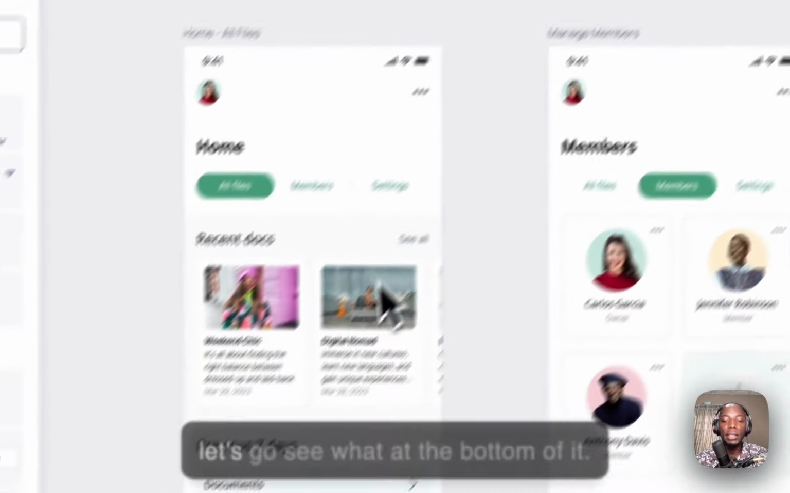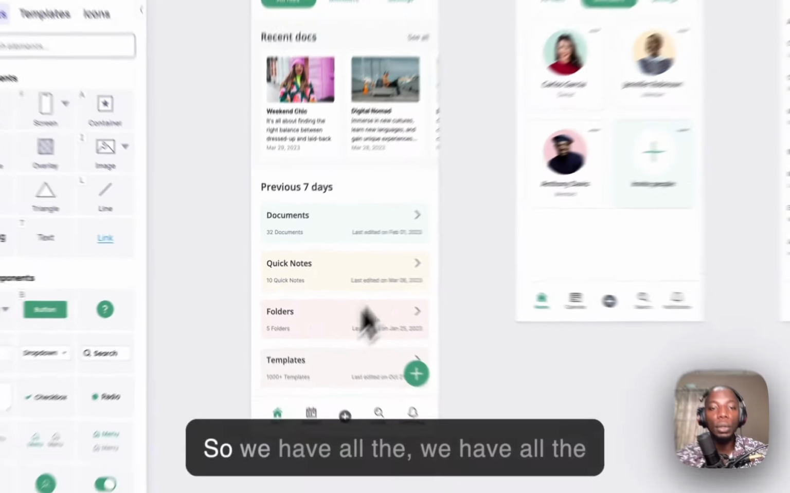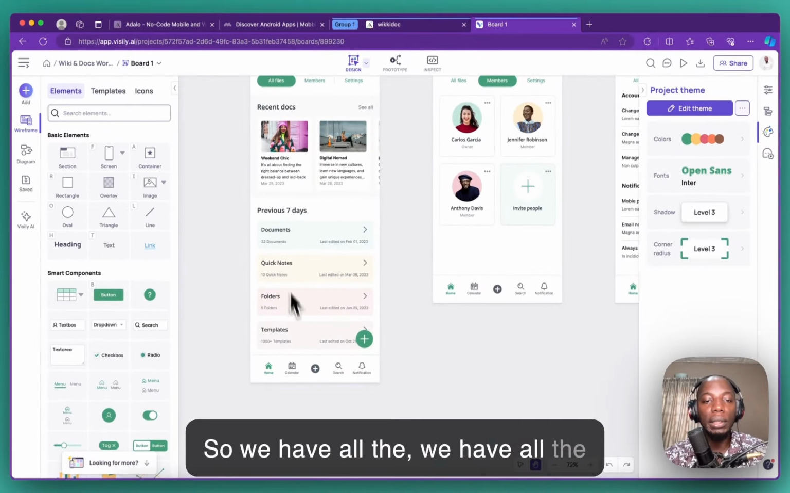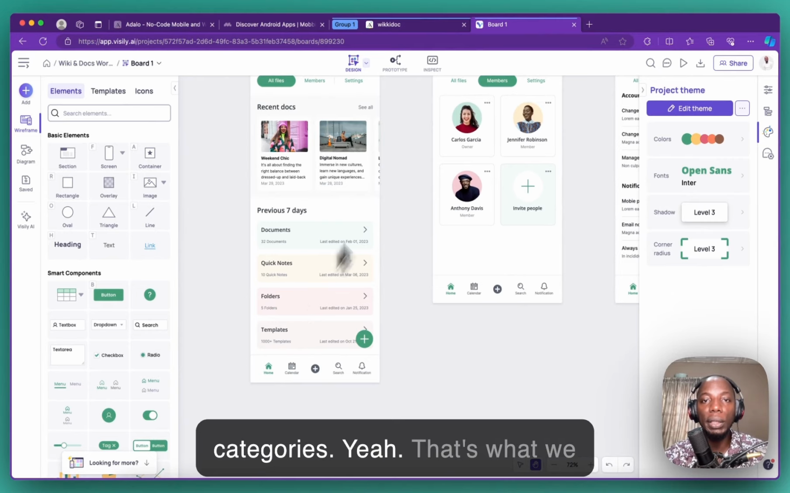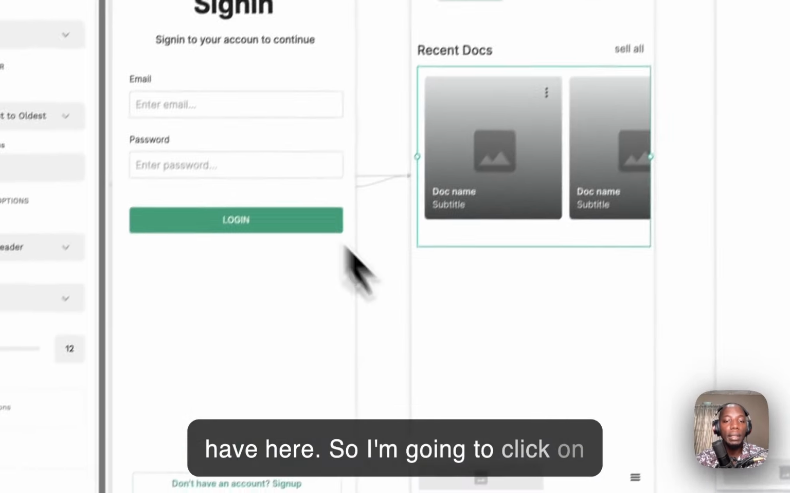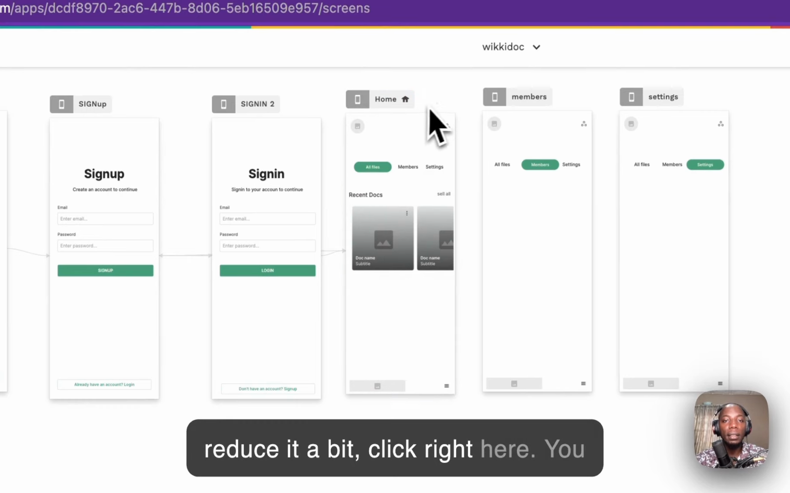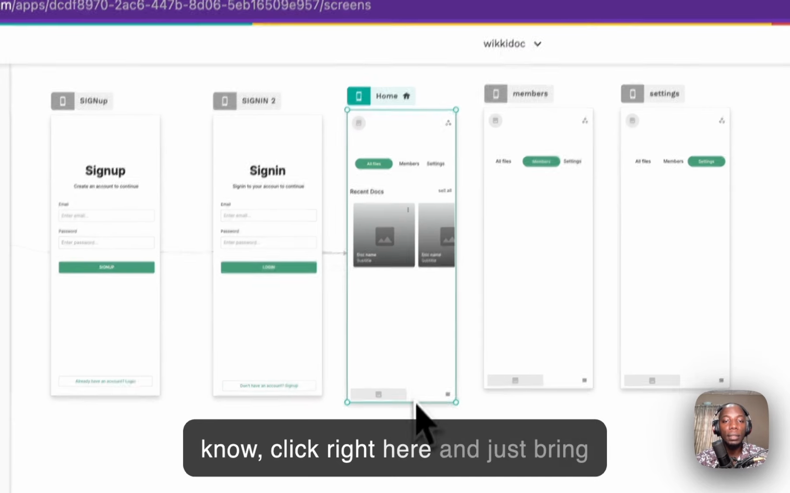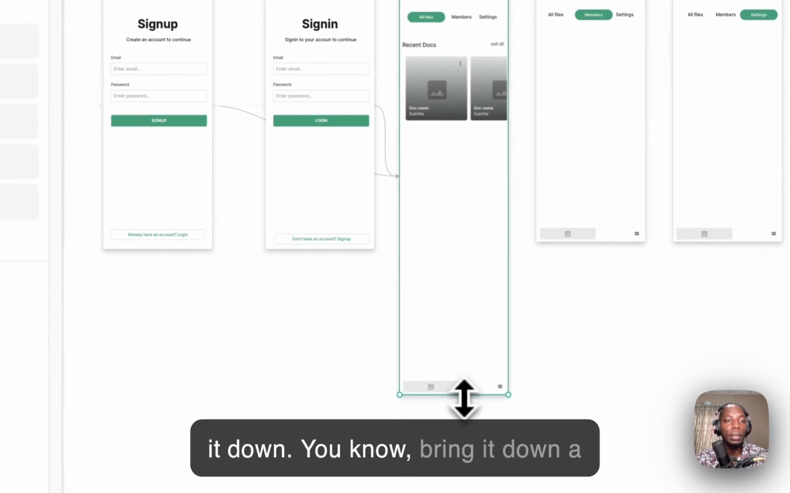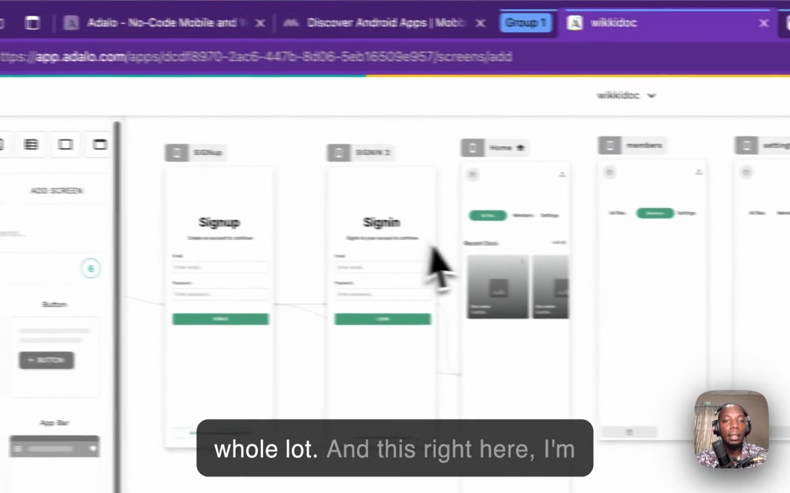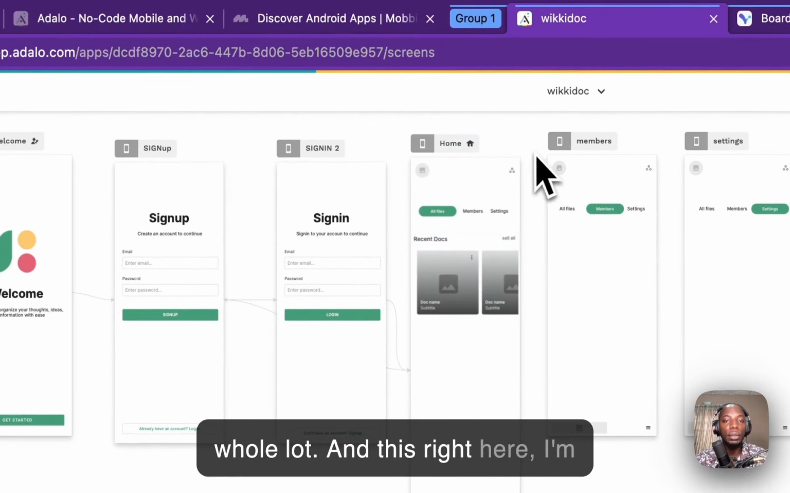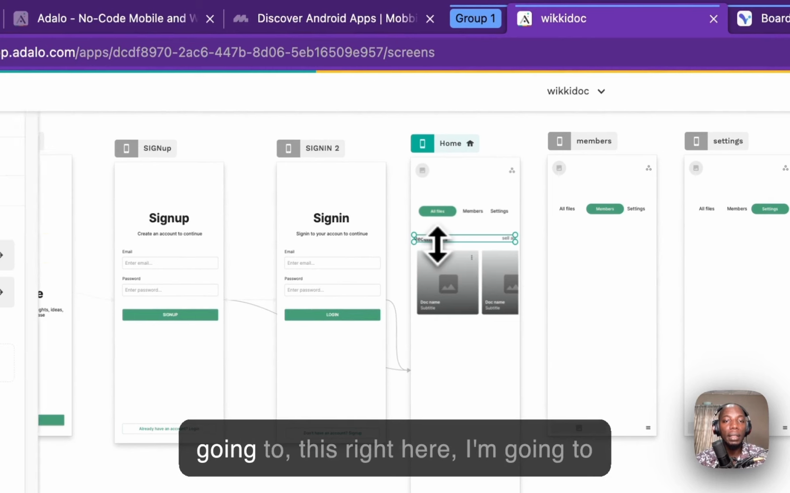So let's go see what's at the bottom of it. We have all the categories. Yeah, that's what we have here. So I'm going to click on this, reduce it a bit, click right here, click right here and just bring it down, bring it down a whole lot. And this right here, I'm going to duplicate it.